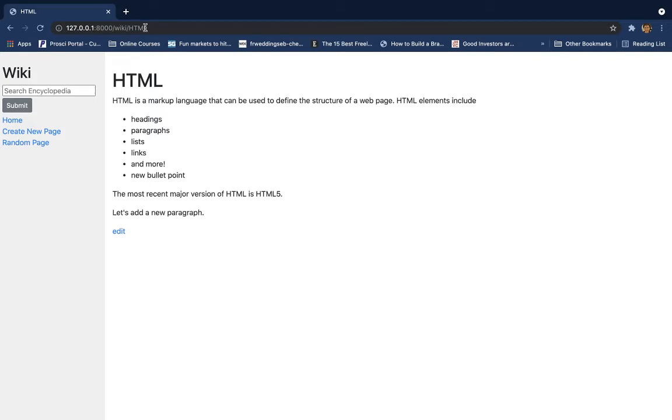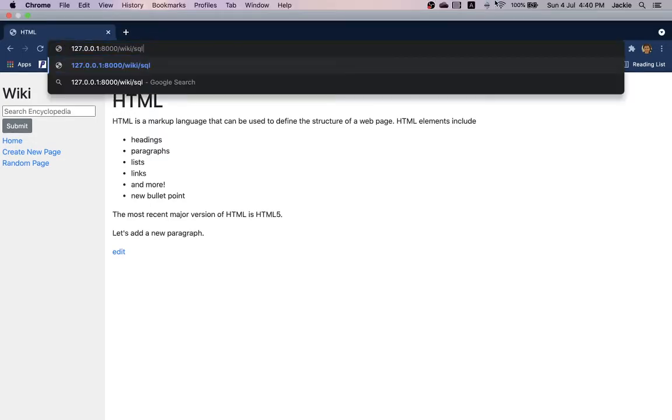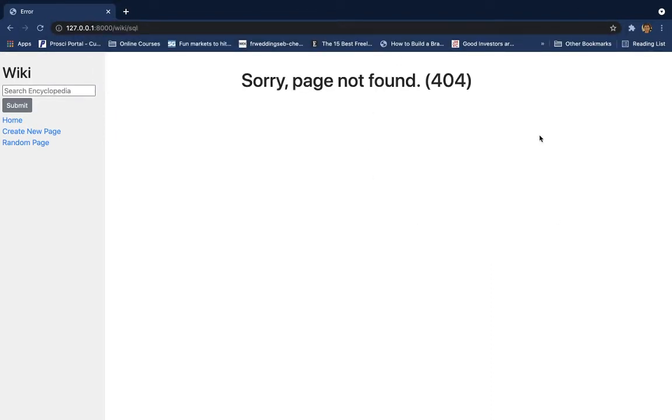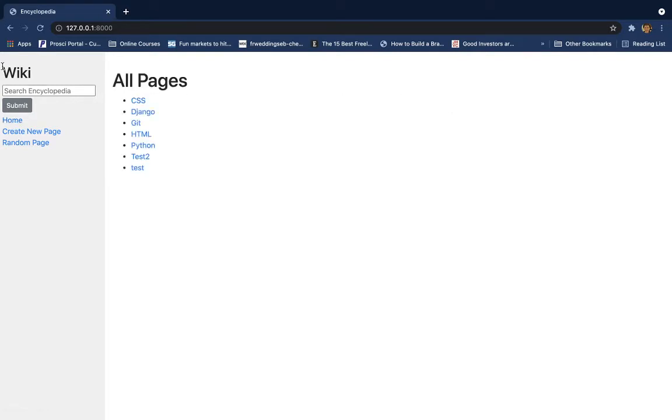Let's try, if we were to go to a page that does not exist, what will happen? I'm going to go to SQL and we do not have this entry. Let's see, it will display an error 404 that this page does not exist. It cannot be found. So let's go back to home again and let's take a look at the menu list on the left hand side.